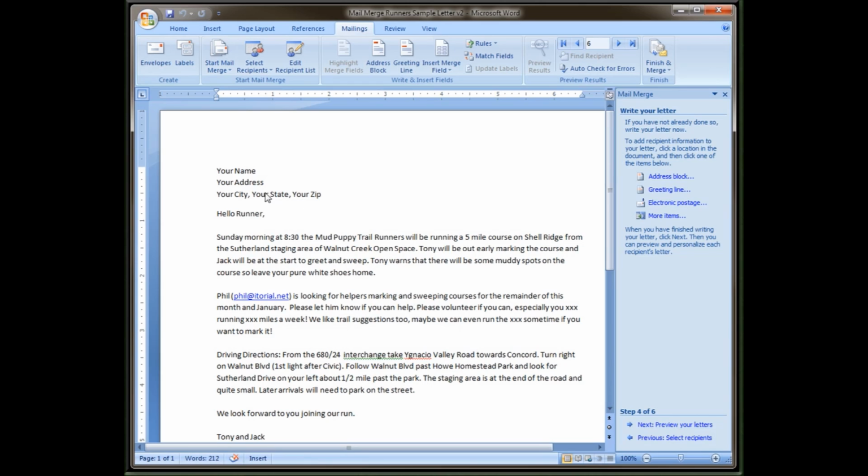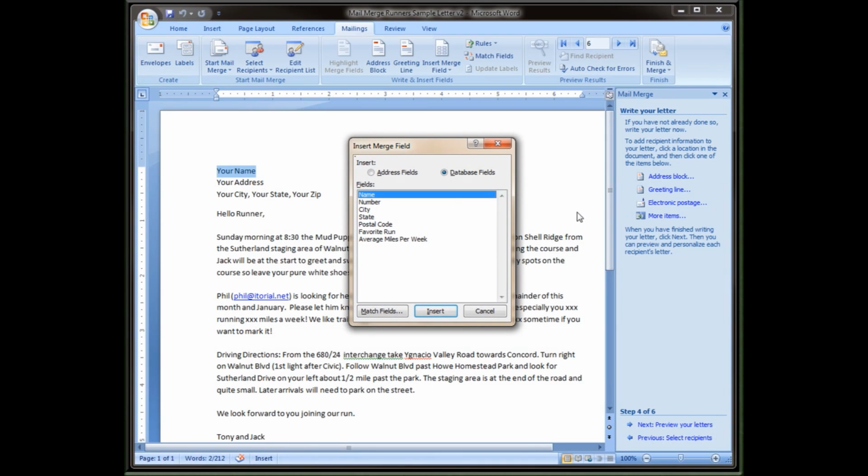We're on the write your letter step, so let's start putting in the mail merge attributes. Let's highlight your name and now go over to more items. I highlighted your name, by the way, by left mouse button clicking and then dragging across, holding the left mouse button down. This highlights. Now once you're highlighted, lift off your left mouse button. Keep that highlighted, and let's go to more items over here.